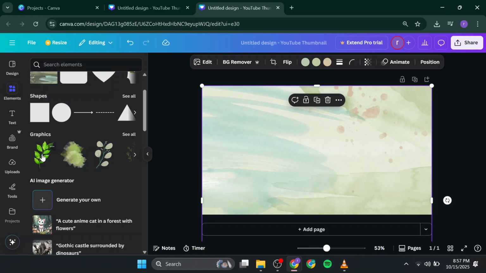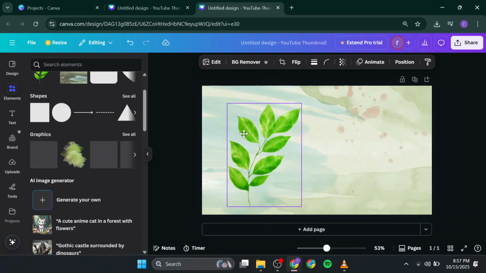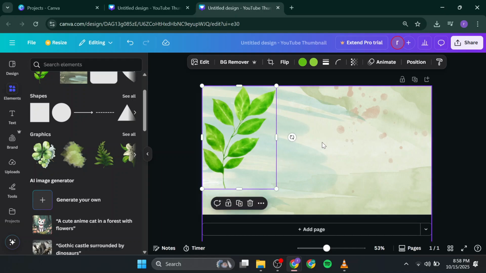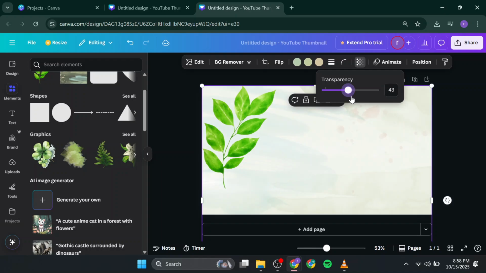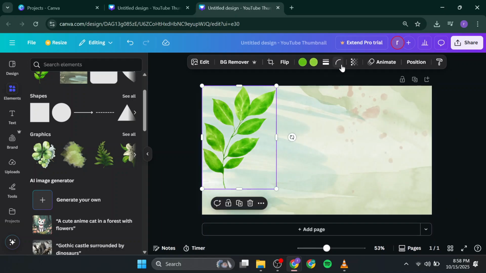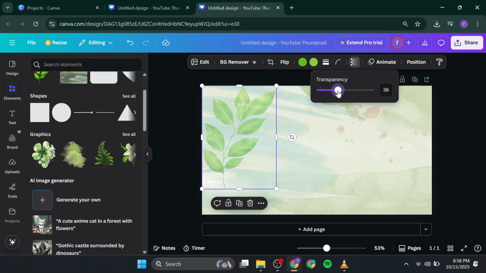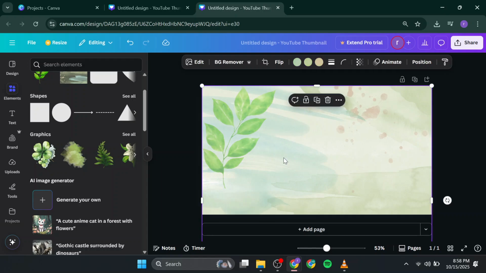For a softer, modern look, adjust the transparency of certain layers. Simply select the element, click on the transparency icon, and lower the opacity to blend colors seamlessly. You can also experiment with Canva's filters and adjustments. Tweak the brightness, contrast, or saturation until your background feels just right.